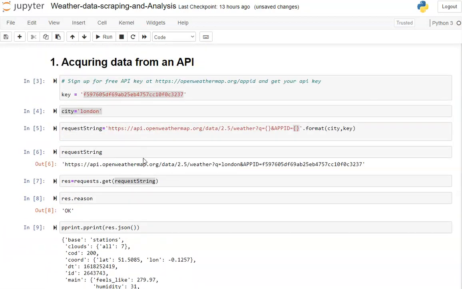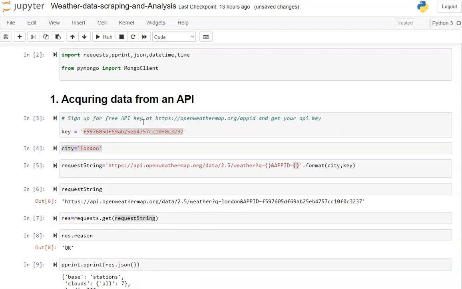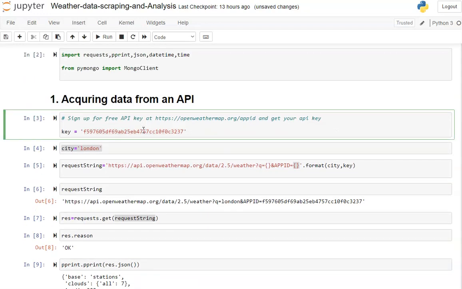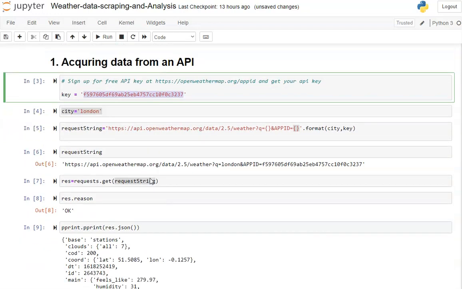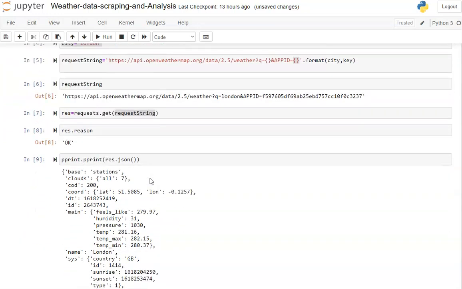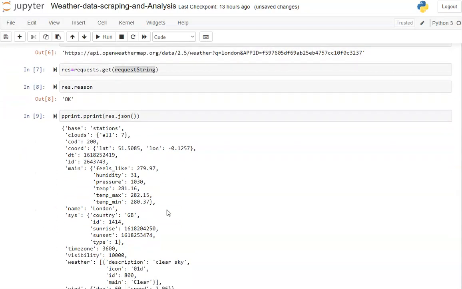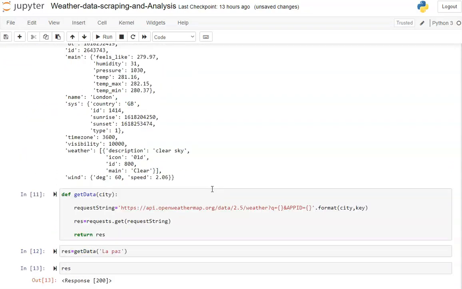Download the file that I uploaded on Canvas, place your key and sign up for the website. Make sure that your key is working fine, and that you're able to print out this JSON format document for the city London, and let me know if you have any questions.